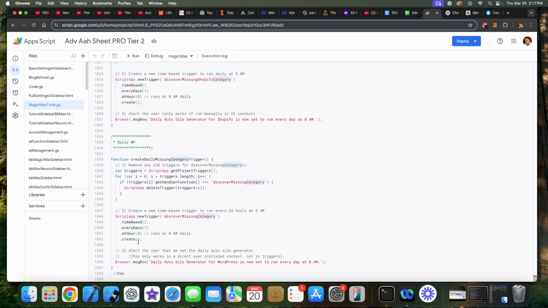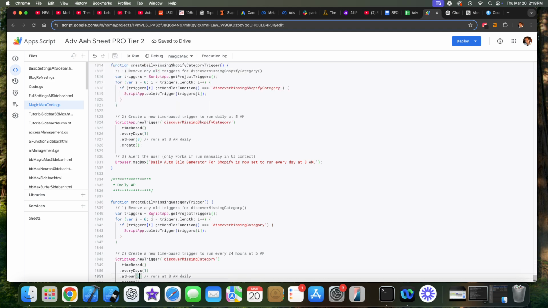So how do you change this stuff? You'll notice that in the function, there is a thing called new trigger, and then it's creating this discover missing category that runs. I originally had it at 5 a.m. I changed it to 8. I just picked a time, but all you have to do is this is in 24-hour increments. It's based upon your local time. So if I want to go at 5 a.m., I put a 5 here. If I want to go at 2 in the afternoon, I would do a 14. So you can come here and change that to run whenever you want.